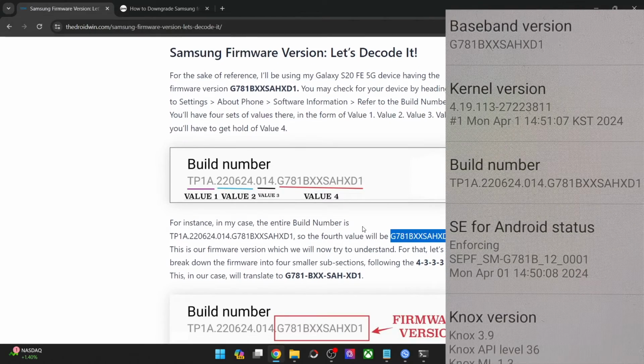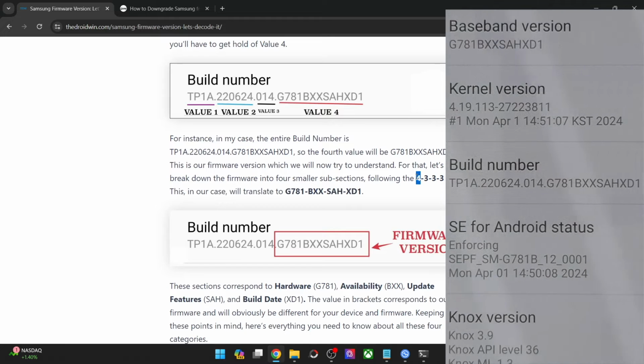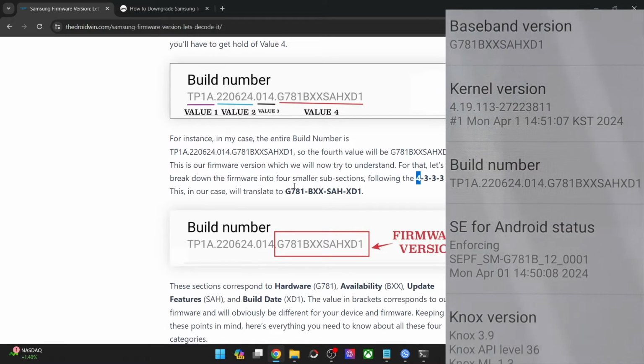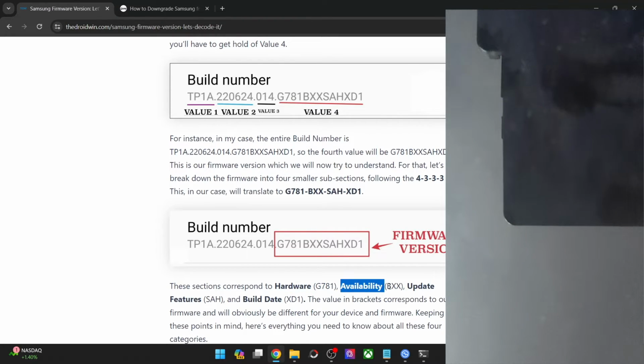So let's now try and understand each of these 4 values. The first value, which has 4 alphabets and numbers combined, is known as hardware, which in my case is G781. The second section is known as availability, which in my case is BXX. The third is update features, which in my case is SAH, and the 4th is build date, which in my case is XD1. So let's try and understand each of these 4 sections now.